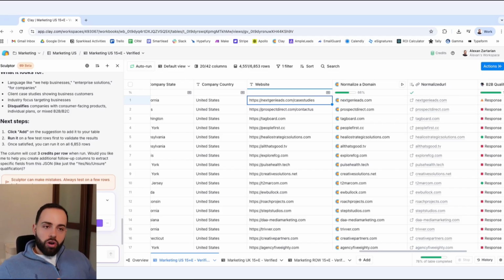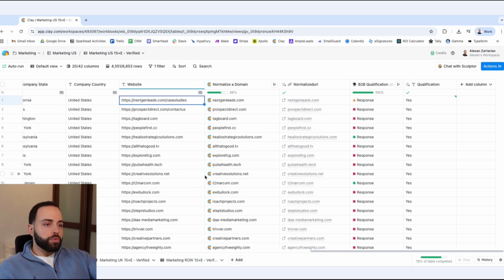So if you don't like the prompt, if there's something about the prompt that you're not a fan of, or you think is going to affect the actual output in a way that you don't actually want, then all you need to do is tell Sculptor that instead of doing this, you can do that. Instead of qualifying people based on B2B or B2C, I want you to qualify them based on industries. I also want you to check their LinkedIn profile. I want you to check that the actual prospect is in the marketing department. They're not in the sales department. There's a bunch of different things that you can do. So this is really important. Always make sure to qualify your data before you run any enrichments.